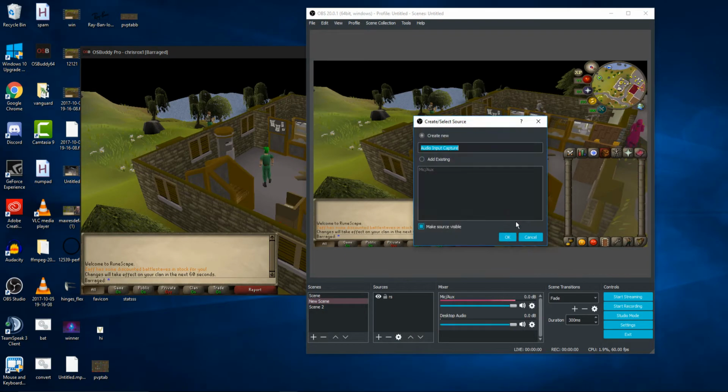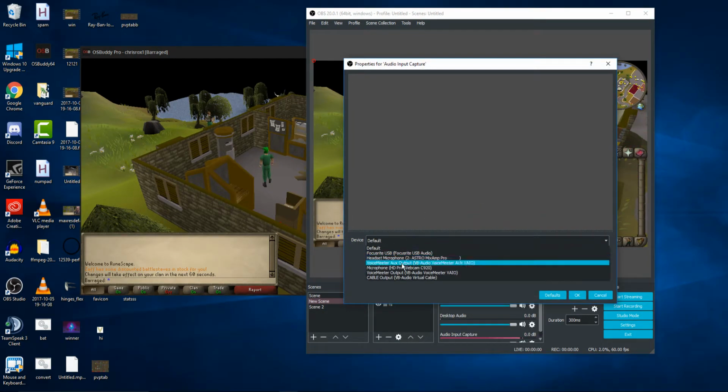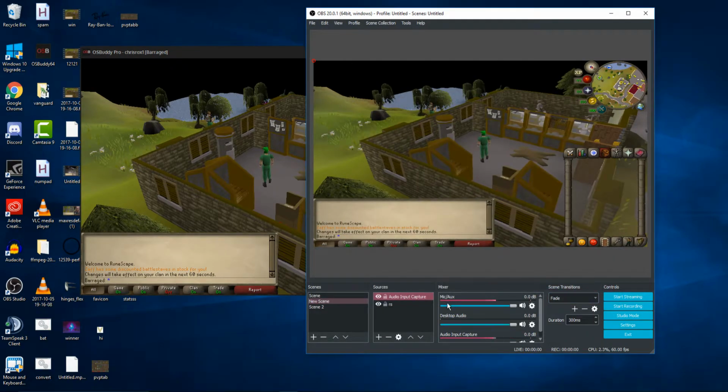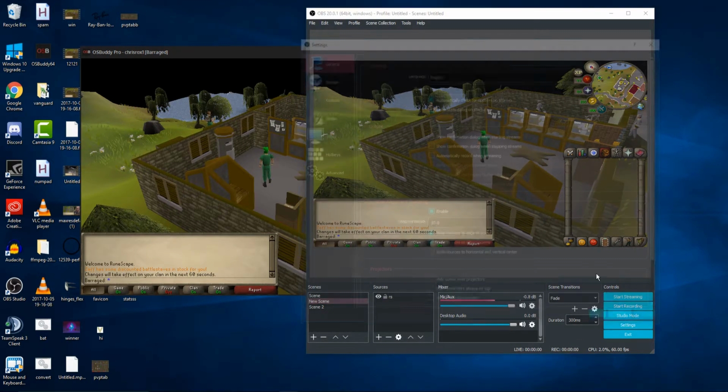Okay, now once we have that set up, under your sources, right click and hit add, and add your audio input capture. Then go and find your audio outputs. Mine is the voice meter output. And there we go. Now it's recording my sound through the audio input capture, and it's recording my desktop audio. We're just going to remove that, and let's go to settings and get everything set up.